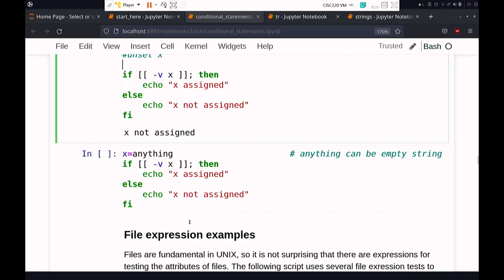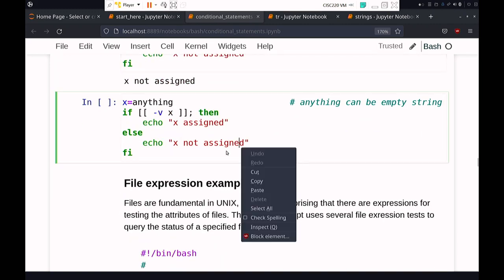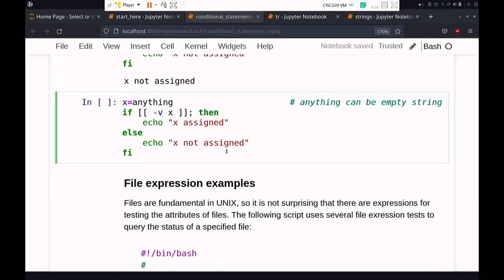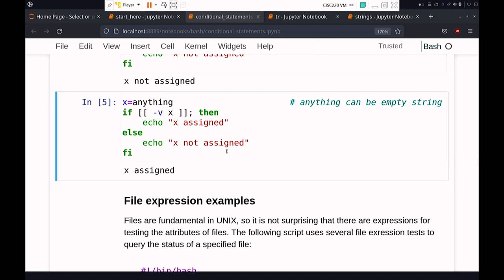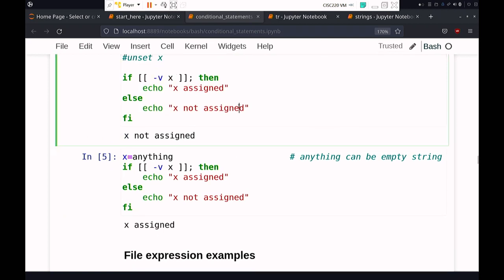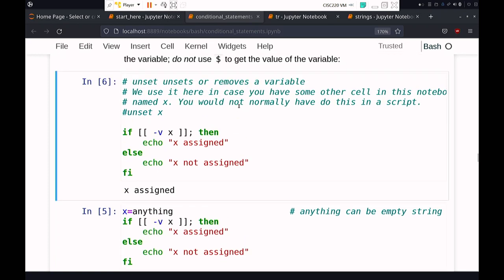It's going to be in the next cell. So here, I assign a value to x. Run it, and it says x is assigned. If you go back up to here, it's still going to say x is assigned again. So in other words, when you're running these cells in a notebook, they're all running in the same shell. If you assign x in one of your cells, that variable x now exists. That's why the unset x is here.